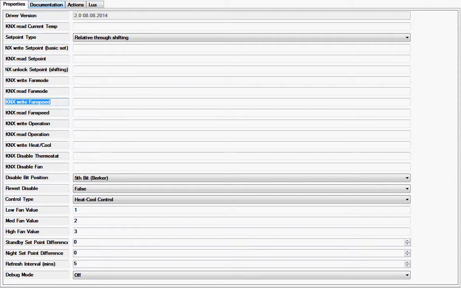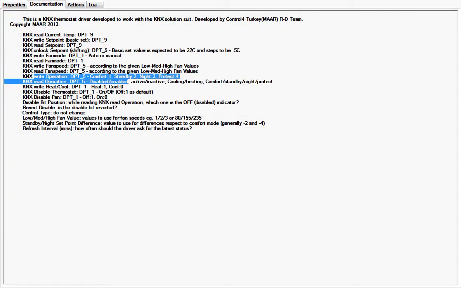Write operation and read operation are a bit confusing. When we write the operation, we just write the basic modes of the KNX thermostat, which are comfort, standby, night, and protect modes. And 1, 2, 3, 4 are the respective values that we assign to that group address. A read operation carries more information than this. Yes, it carries the mode of the thermostat: comfort, standby, night, or protect. State of the thermostat, which is, yes, cooling or heating mode or something like that, whatever it does in the background.